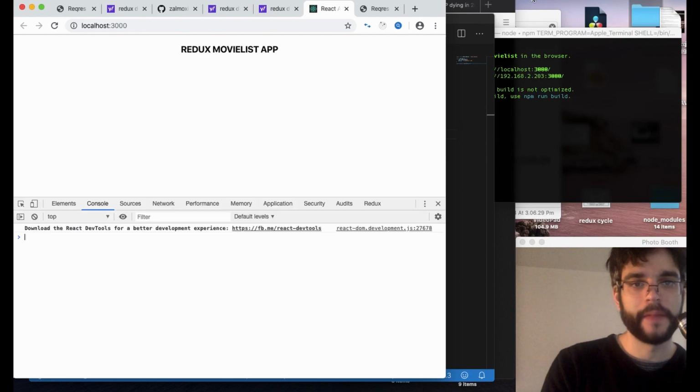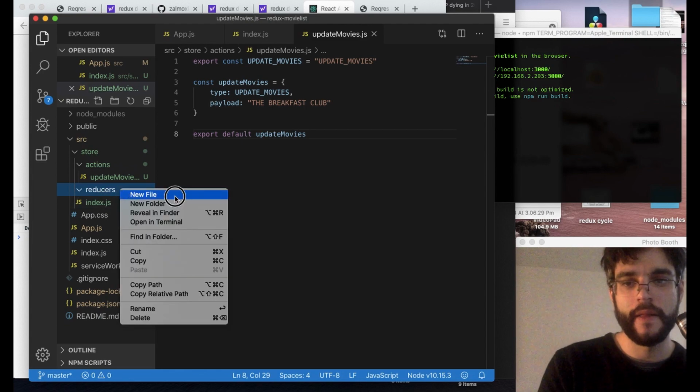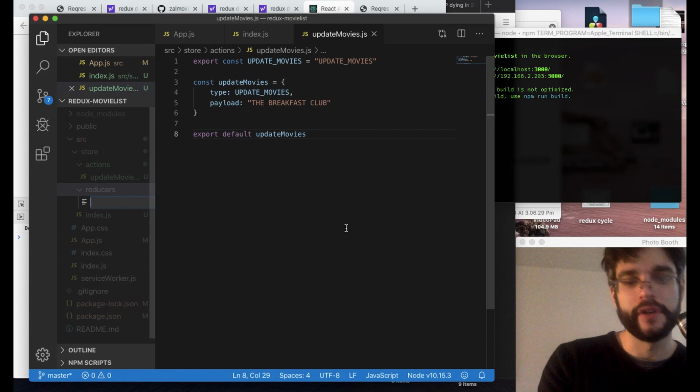All right. So why don't we look, before we go into when we create our store, we're going to need a reducer. And so we're going to go into our reducer folder over here, and we will create a file. And it's going to be our movie list reducer. So why don't we call it movie list reducer?